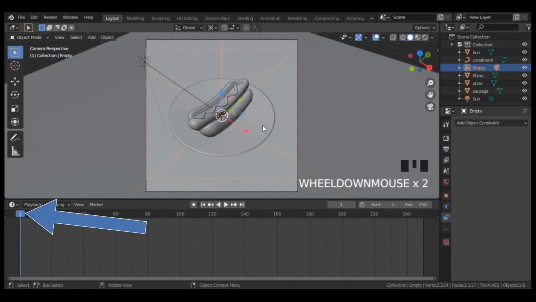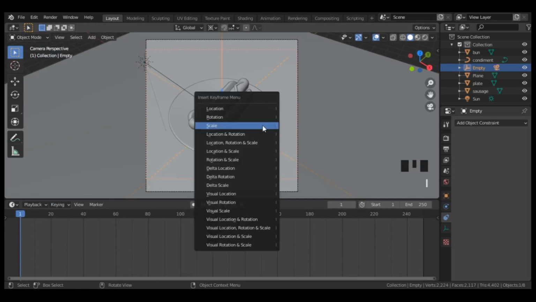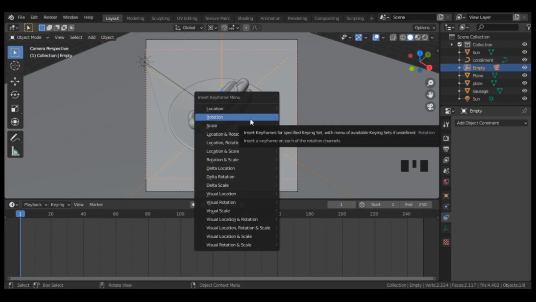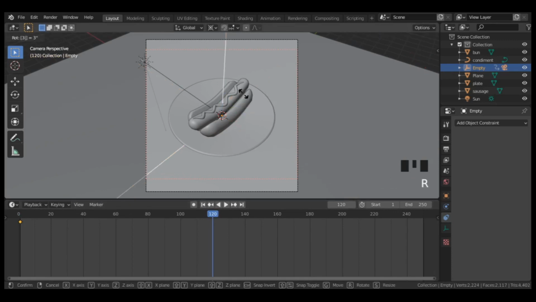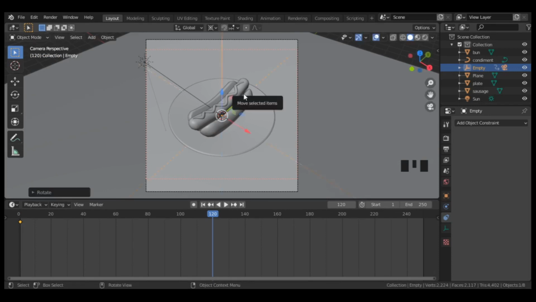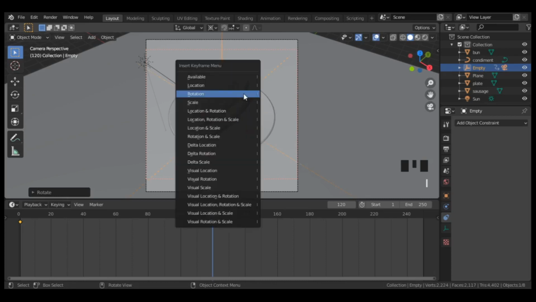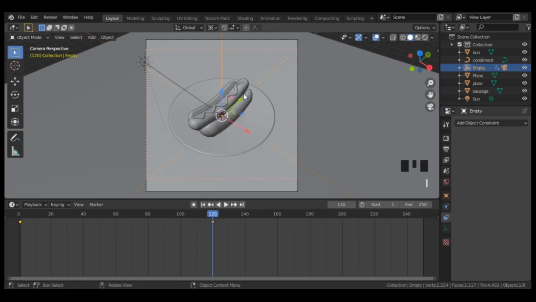Then with the cursor on 3D viewport, press I, and select rotation. Now set the playhead to something like 120. This will be the end frame. Then press R, 360 and Z to rotate the empty, 360 degrees in Z axis. Then press I, and select rotation. Set the end frame as 120 here.